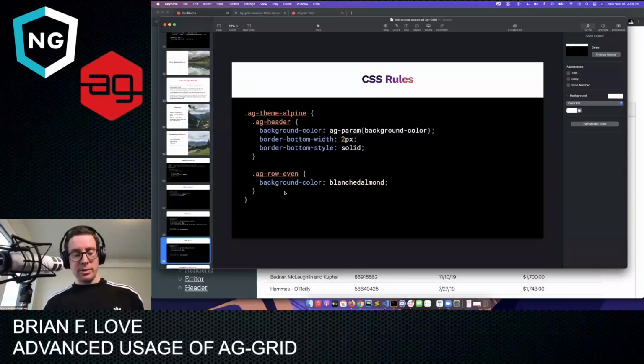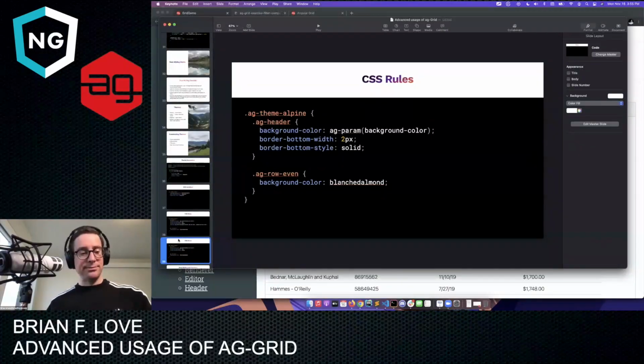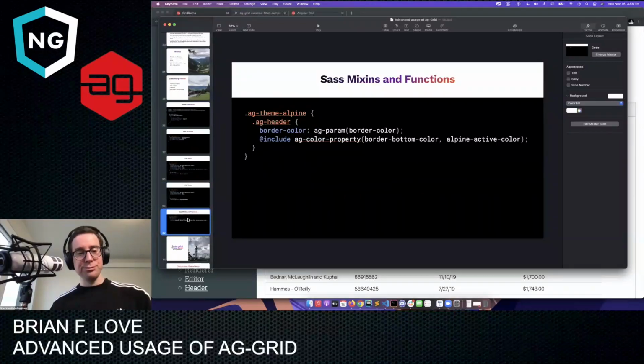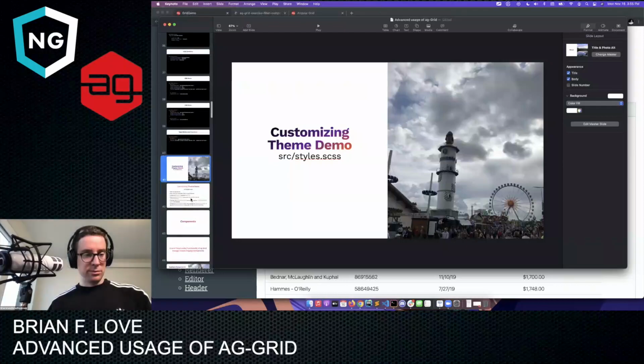Here's another one. I'm doing AG row even here and setting that. There's some more examples. Yeah, so I even went a little fast on that. So that's kind of a high level overview of the styling. I've got a bunch of demos you can take a look at.